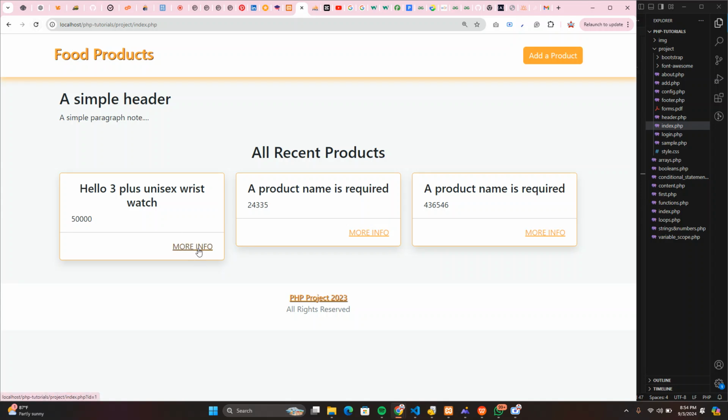So this is for ID 1. Can you see down here? You can see down here, this is for ID 1. So here is for ID 2. Here is for ID 3.